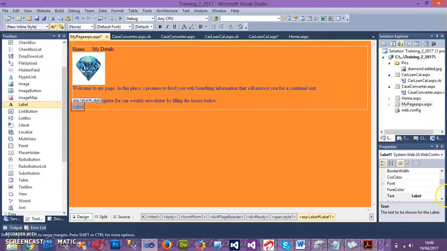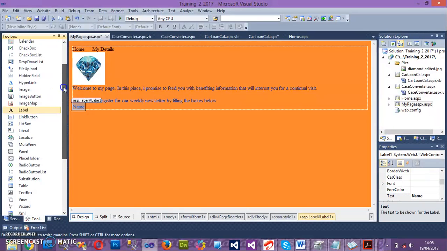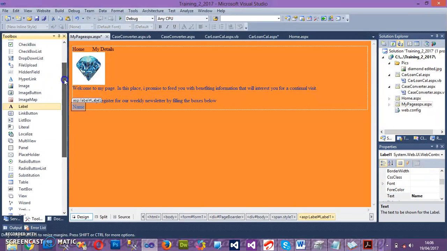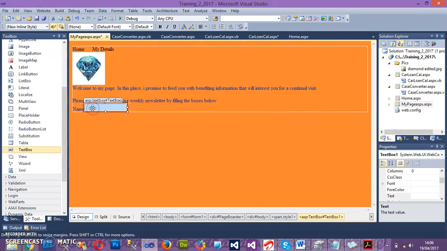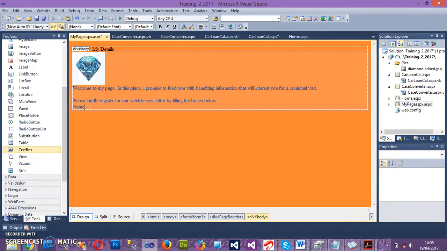I come to this place, text, change it to name. Then I go to the text box above, no, text box is below. I come here, where is text box? Text box. Yeah. I put it here. I have text box there. But it's not a professional way of doing it, which will make the thing not to look beautiful. So what will I do?